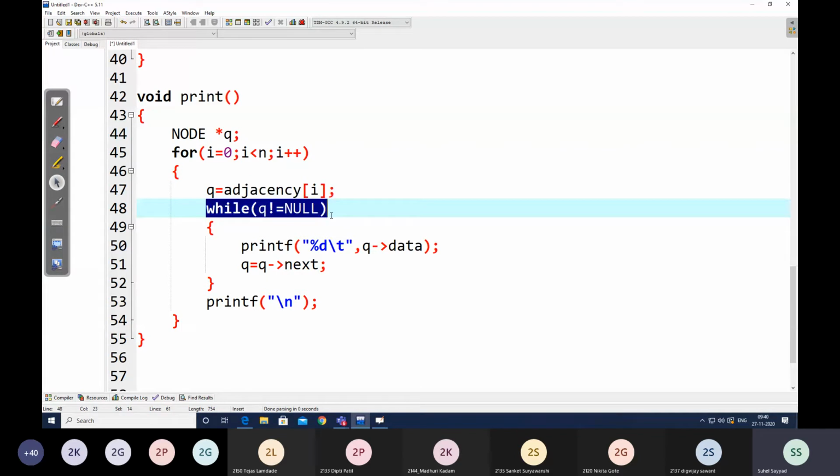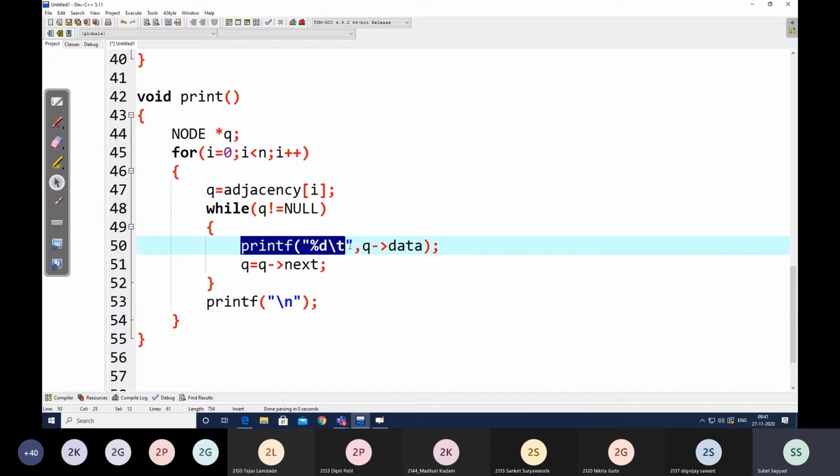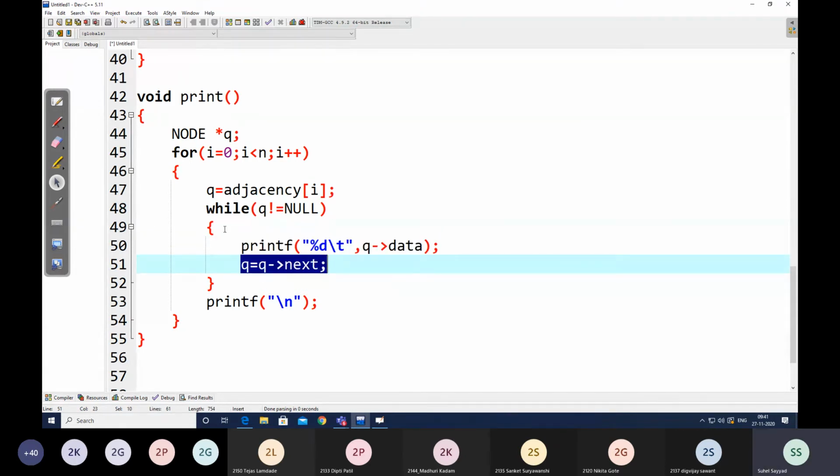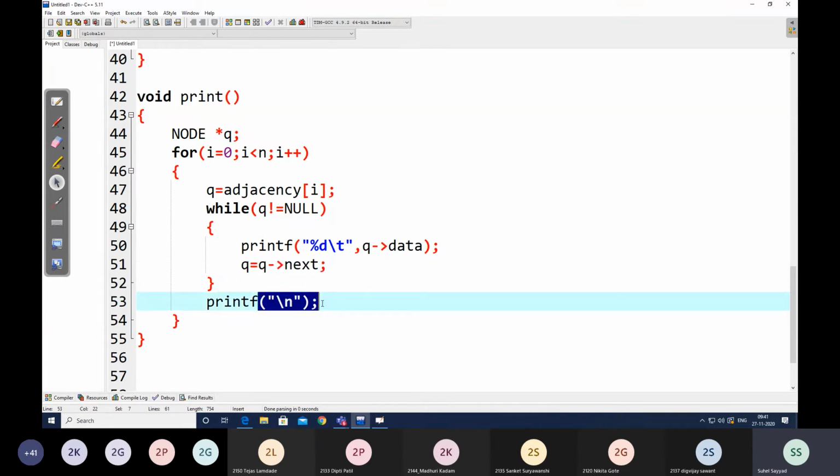So it will come here: while q is not equal to null, we will perform a printf of percentage d tab, q's data. All the nodes of my first linked list will be printed using this while loop. It will jump to next, and whatever number of counts is there, all those adjacent vertices of my first linked list will be printed. Once all the nodes are printed, then I'll put a new line.